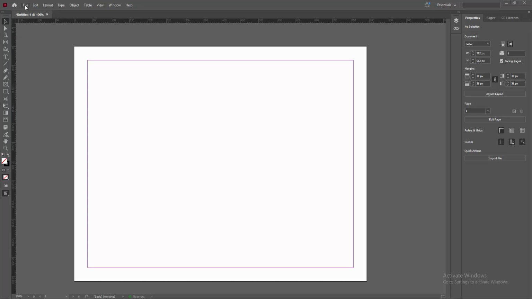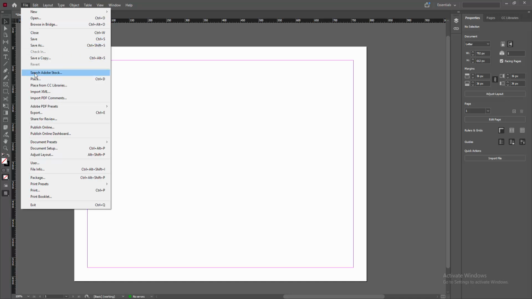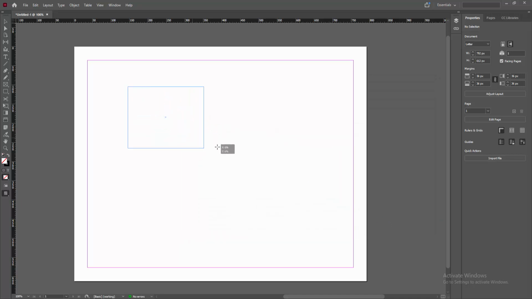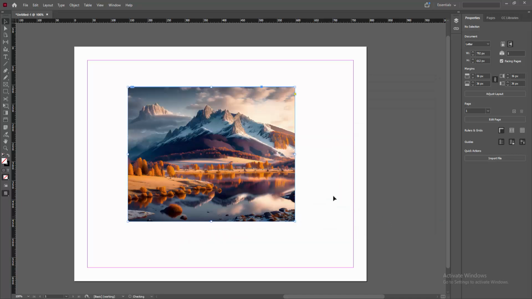At first, I have to select this File menu. Then you can see here is the Place option. Now simply click this Place option. Now find your image location and select this image. Then press Open. Now draw your image size to insert it.